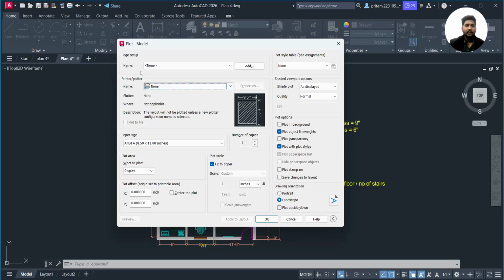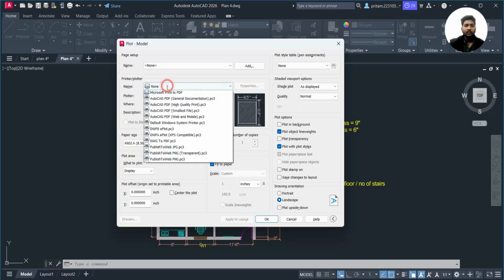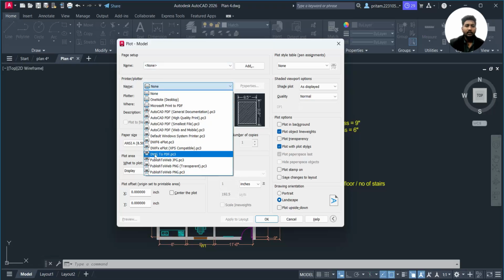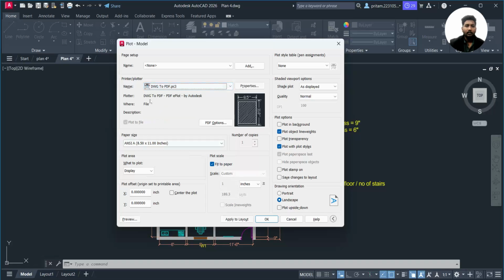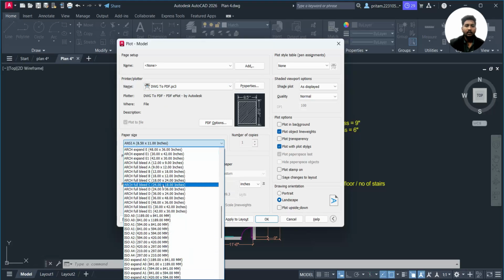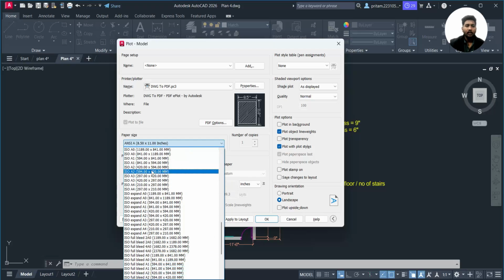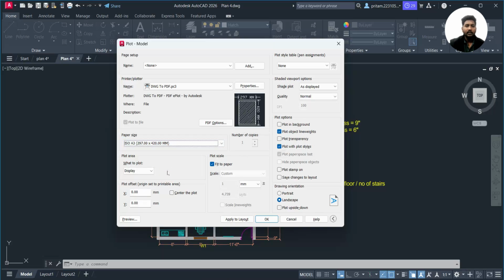So basically in the page setup name we don't choose none. And for the printer plotter, here choose the name ISO this DWG to PDF.pc3. Choose this format. Okay, after that in the paper size we have to choose ISO A3. You can choose any as required, but I will choose ISO A3, 297 by 420 mm. Okay, you can see its reference has been shown here.